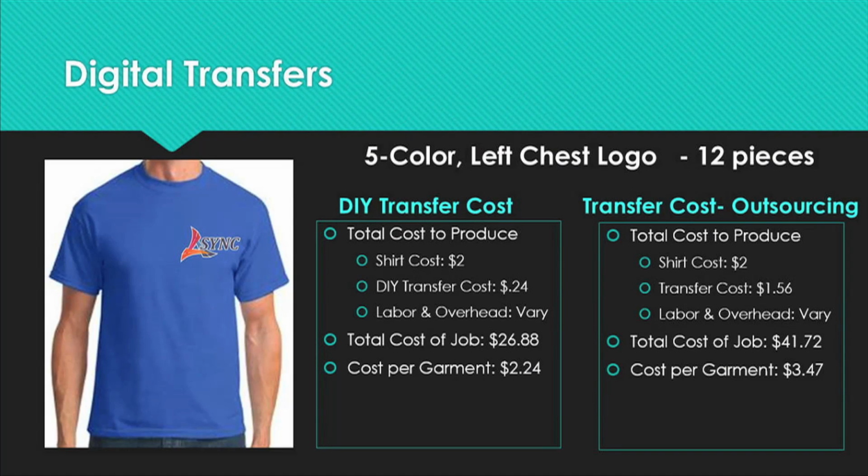Okay, so let's say for an example, we've got a 5-color left chest logo like I have here with the sync design. If I'm only printing 12 pieces, of course the 5 colors is going to be very expensive for me to do with screen printing, ink transfers, or even with CAD-cut transfers. It's just too many colors for those types of technologies to consider. So again, I'm between either direct-to-garment printing or printing with a digital transfer. So this is kind of where the decision would be made.